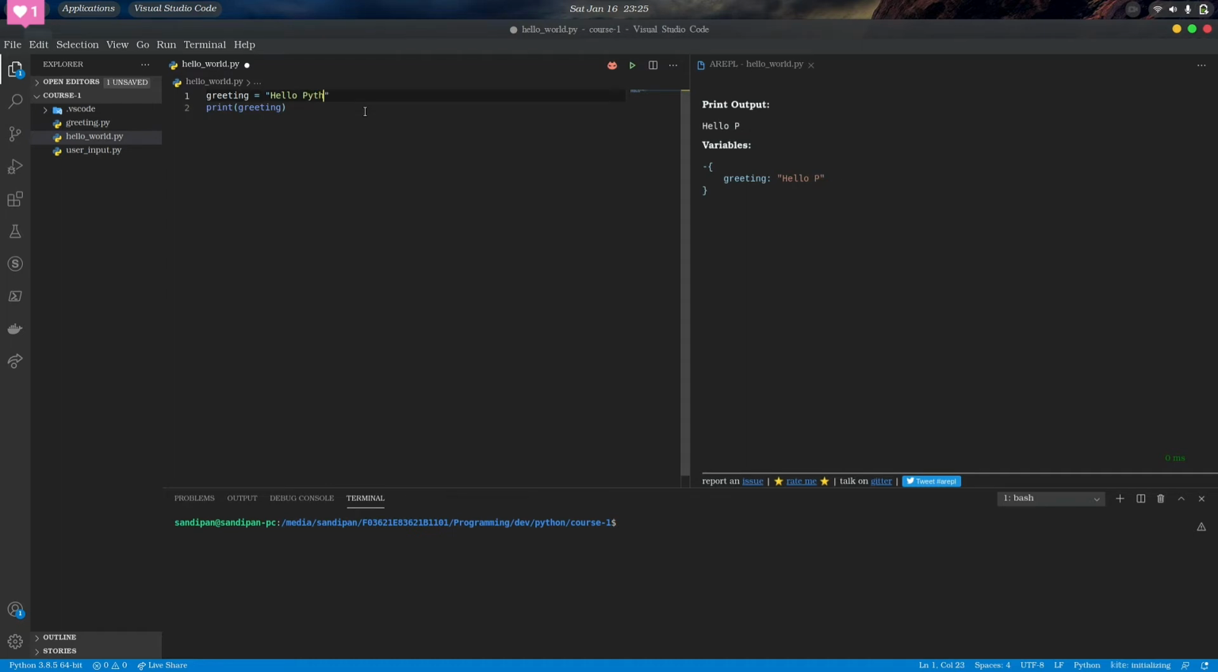So if we change the value of the greeting to, let's say, hello Python, our output will also be changed. So basically, when we use the variable name in the code, that will be replaced by the value at the time of execution. For that, we can see the output as hello Python in this case when we print the greeting variable. The use of variables makes our program more flexible and dynamic.